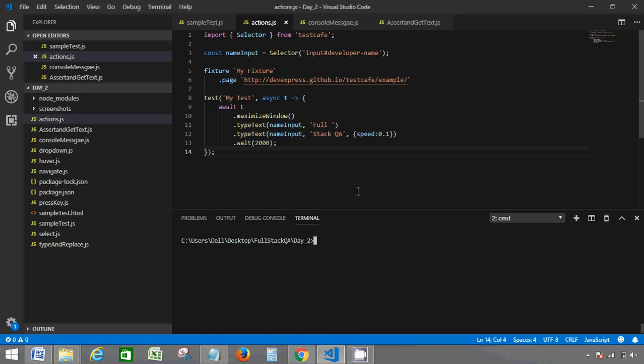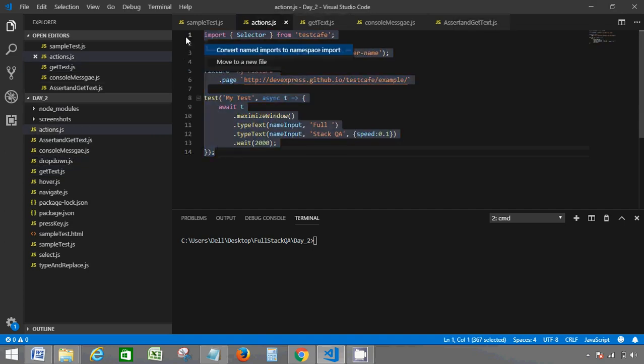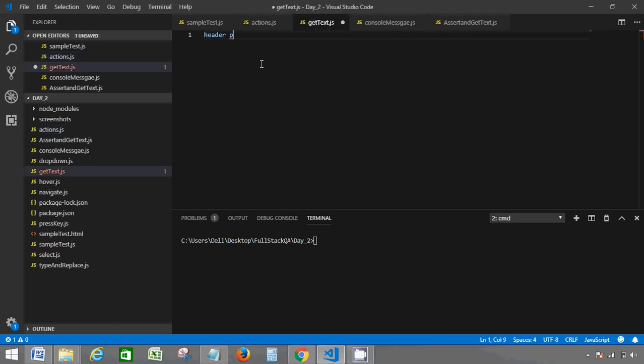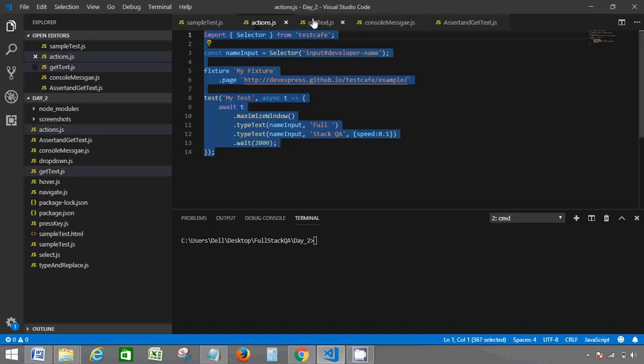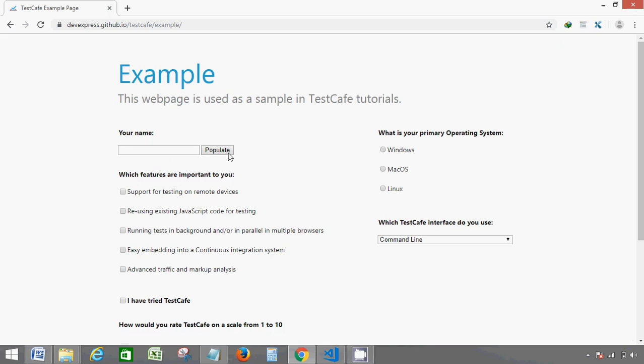So let's quickly start. Let's add a file with the name getText.js. As usual, I'm going to copy the code from the previous file and paste it. Let's see what it is going to do. The steps it's going to do are navigate to this page, type something, and then extract three texts: the first text, second text, and the third text from this input box.